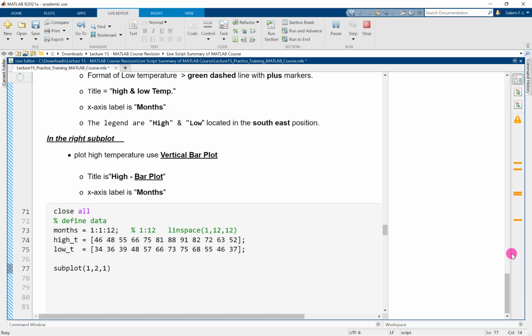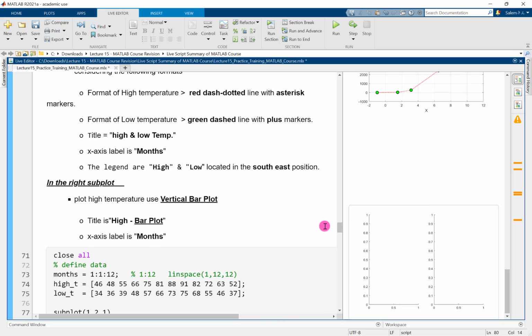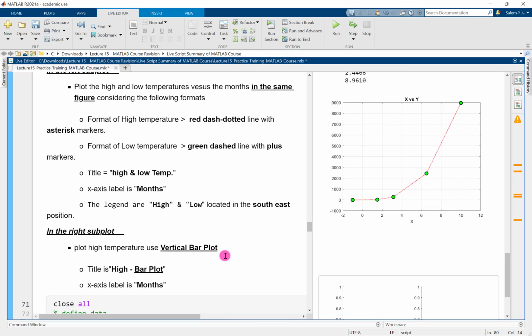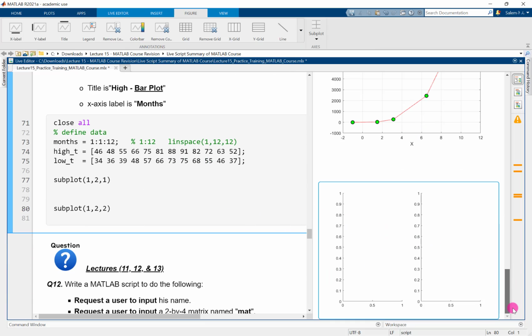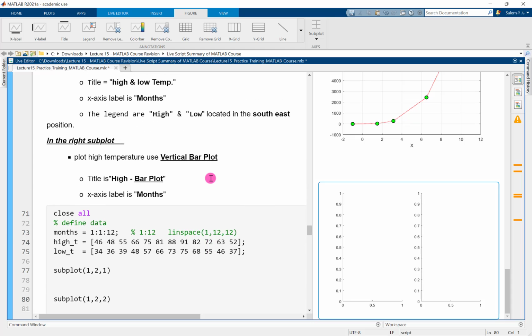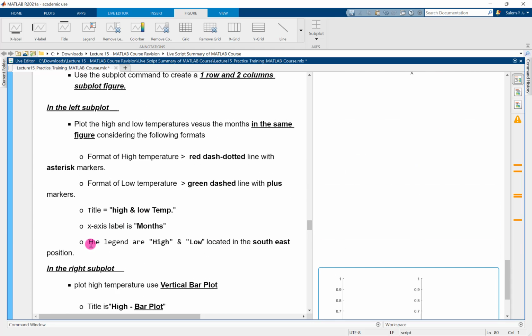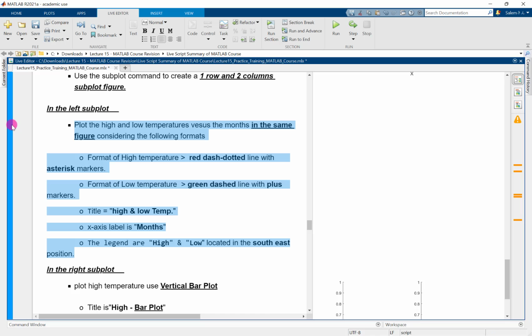If I just run this one, I can see that Matlab creates a plot and gives me the left one. If I copy this again, paste it here and change it to 2, run. Let me increase the size a little bit. Okay. You can see that now Matlab creates 2 empty figures for us that we can use as subplots. Every subplot is independent from the other one.